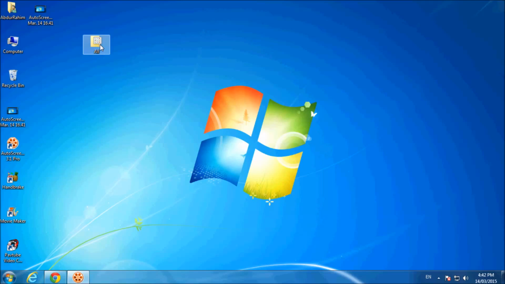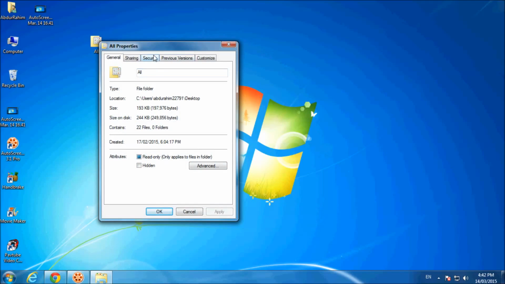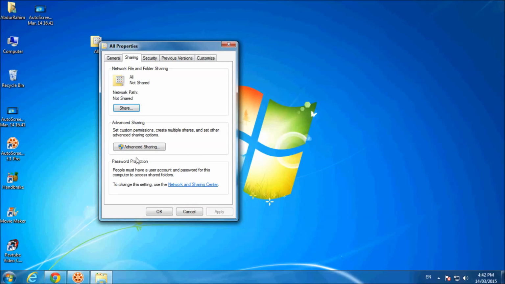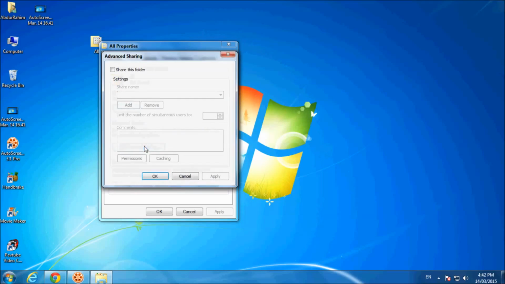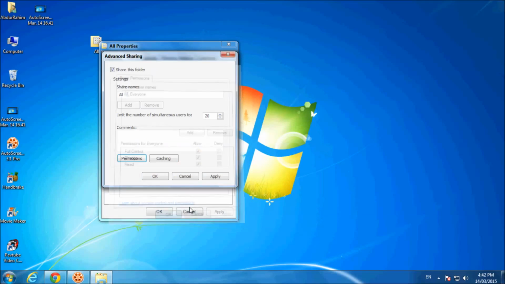Select which folder you want to share, right click that and click on properties, and then click on the sharing tab, and then click advanced sharing, and then check share this folder and click on permission, and then check full control, change, and read, then click on apply and click on OK, and then again click on apply, click on OK.